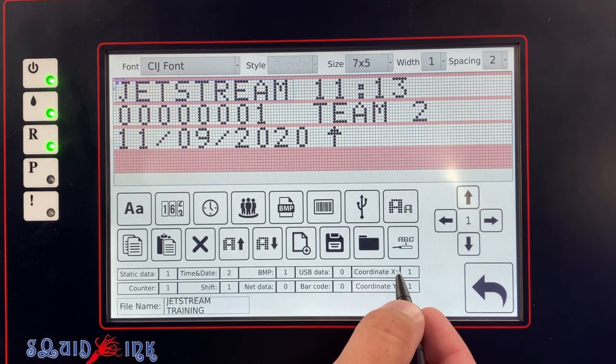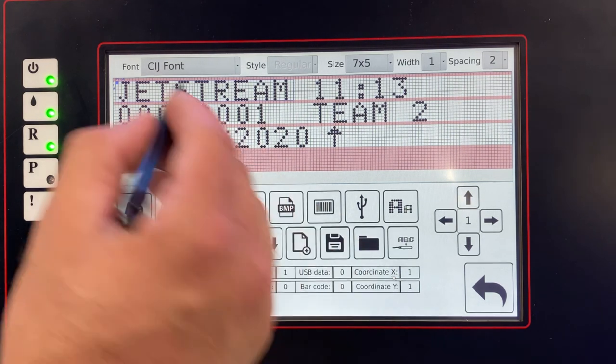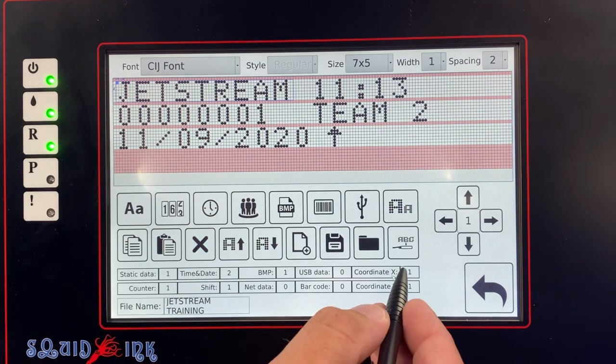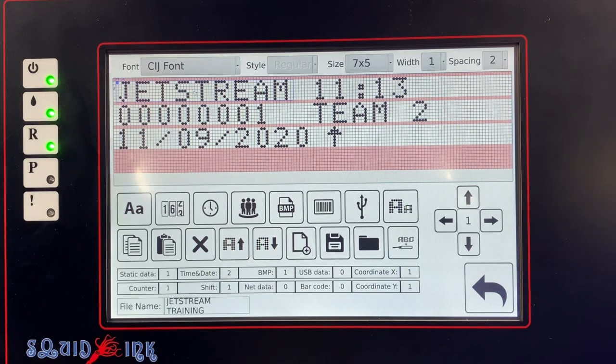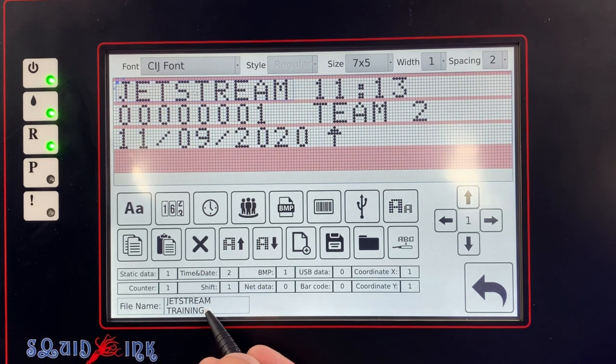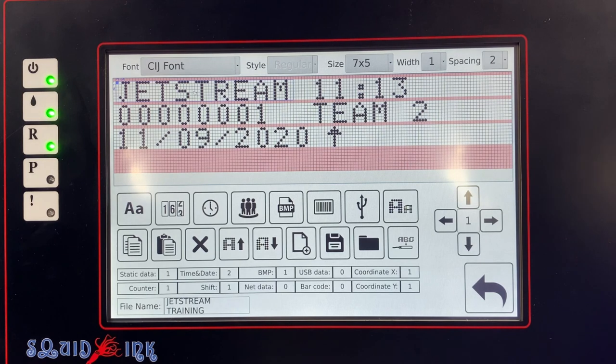And then we do have an X and Y coordinate. That's telling you for the item you have selected, where the top left-hand corner is, what the coordinate is of that item. Lastly, on the very bottom here, it just shows us the file name if we've saved this file. So it just tells us what template we're currently working on.